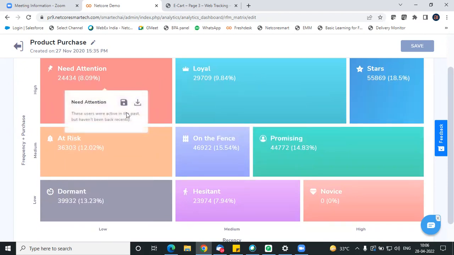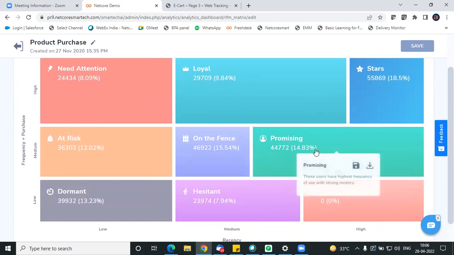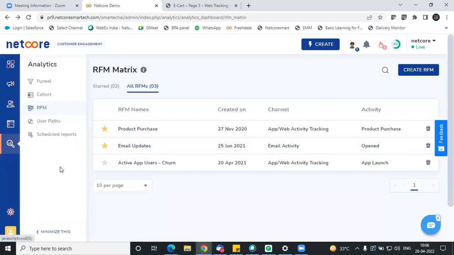So there are 9 segments which can be used for different kind of campaign purposes, for new customers, for hesitant customers, for promising customers. This actually helps you to design or understand your campaign much better. Right. So that is about the analytics part.